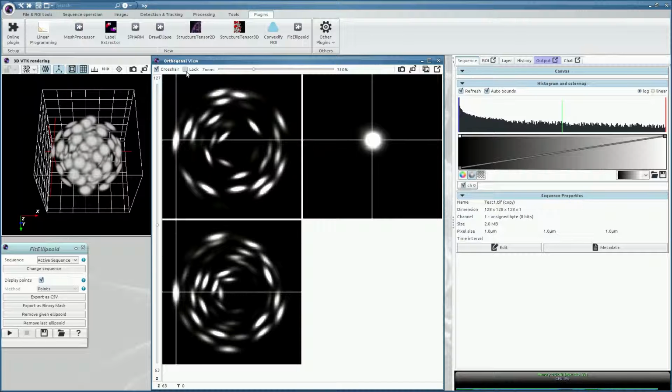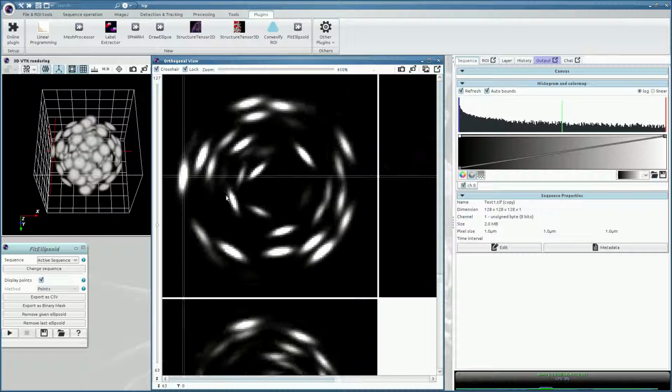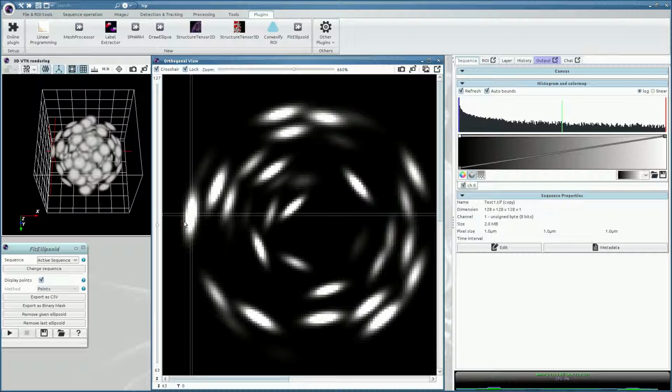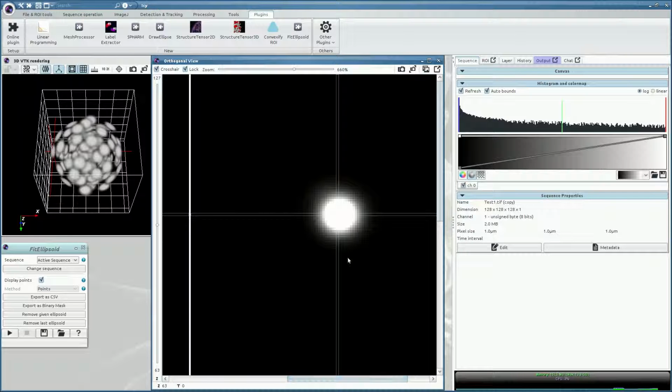The first step is to select the center of this nuclei with the crossbar, and then to lock the window. And then when you left click, you can add points. There are two possibilities to add points. The first one is to just left click, as I already did. The second one is to click shift, and then you will add points continuously. And then you need to do that in each of the three orthogonal views. The best is to put points uniformly around the boundary.